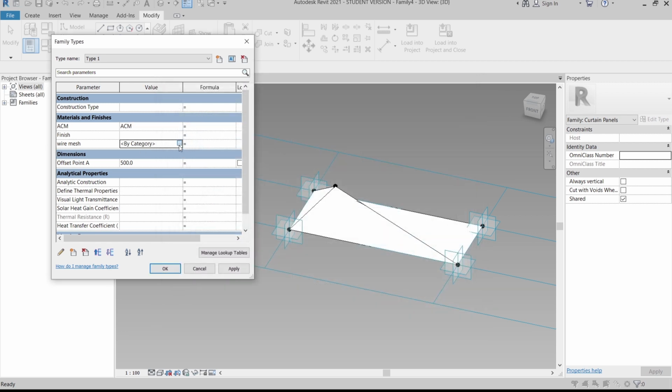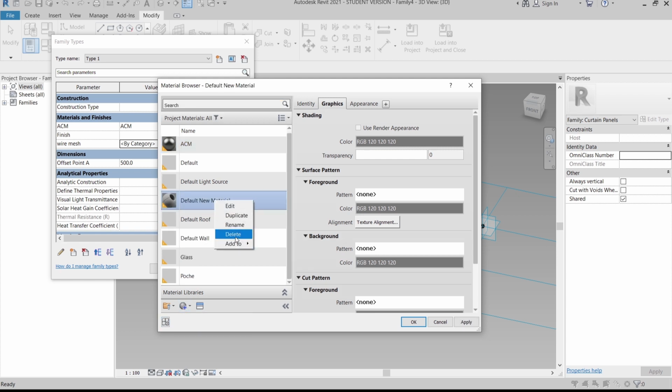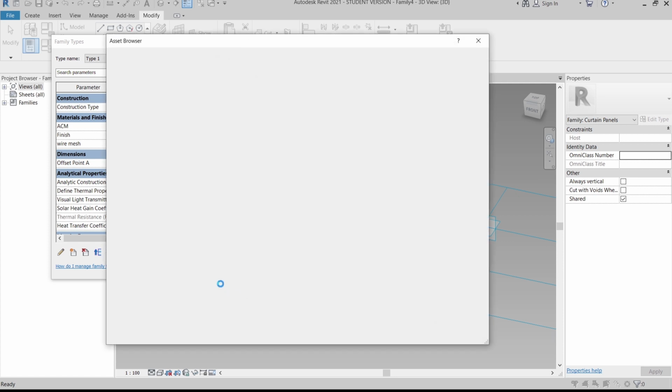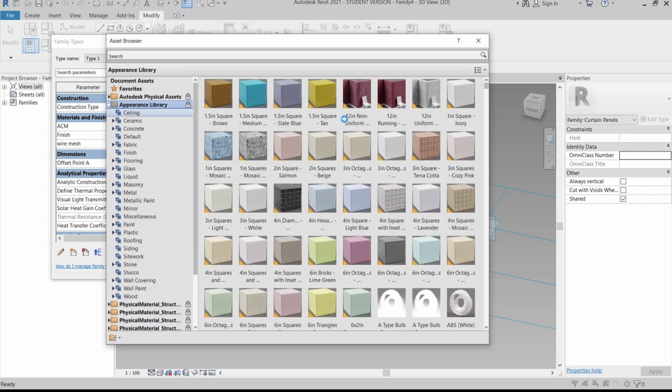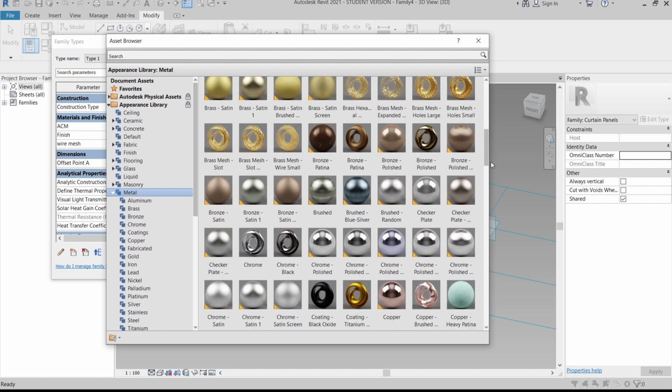Create the wire mesh there. I can select again, then create a new material, then rename it by right-clicking with the cursor for rename. Just make it, we just follow our exact name, wire mesh. Then I can go to the appearance library again. Okay, we go to metal again, then here we've got an option for wire mesh.